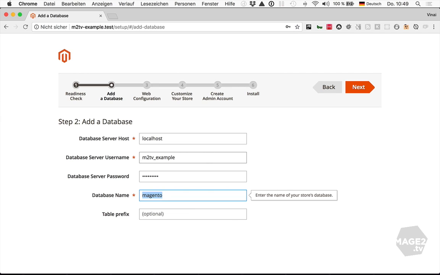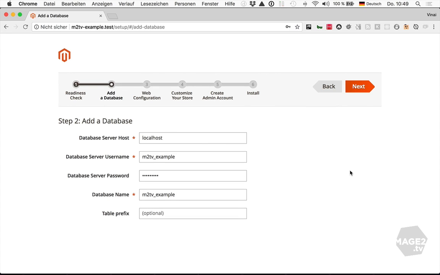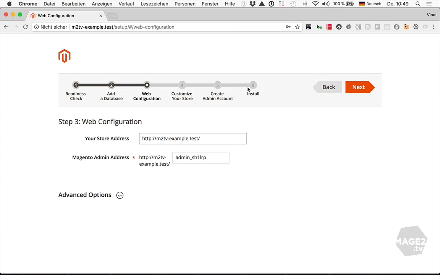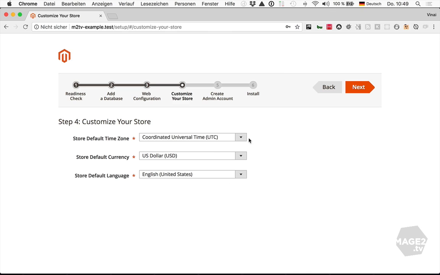Foobar buzz. Hello. Here we go. That is correct. This will be just admin. That's fine for now.